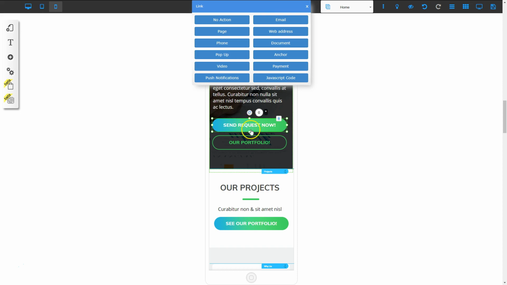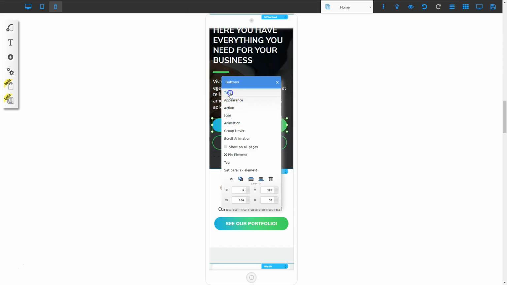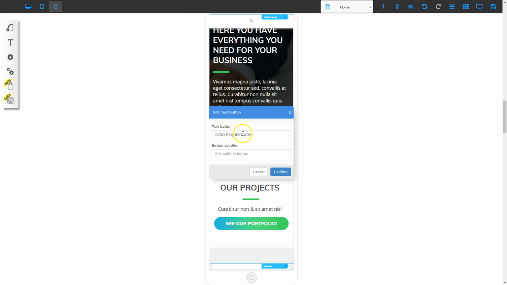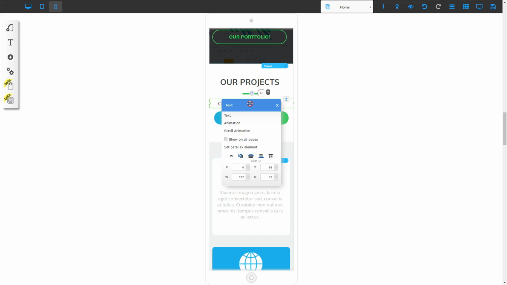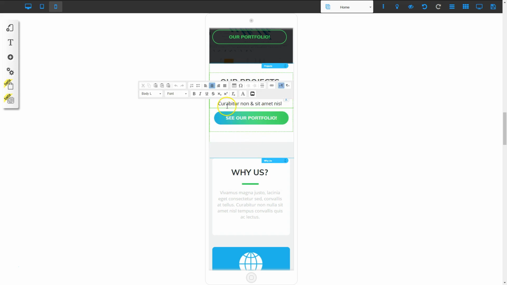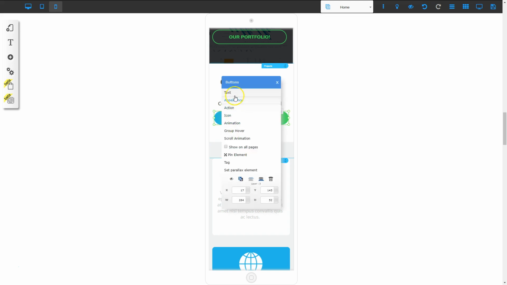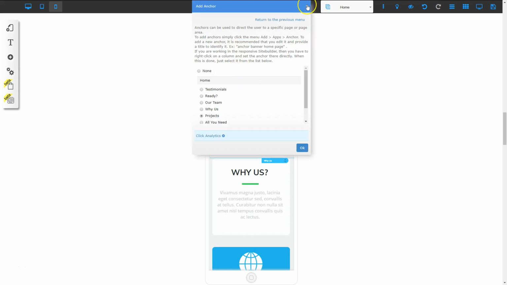If you want to change the text of that button, you can right click and go to text, and that will allow you to change the text of that button, and then you click confirm. The next area is our projects. To change this text, you can either right click and choose text, and that will put the cursor in there, or you can double click and that will put the cursor in there and you can edit that text. And then of course the button, you can right click the button, you can change the text of the button, you can also change the action of the button and where you want that button to go or what you want that button to do.